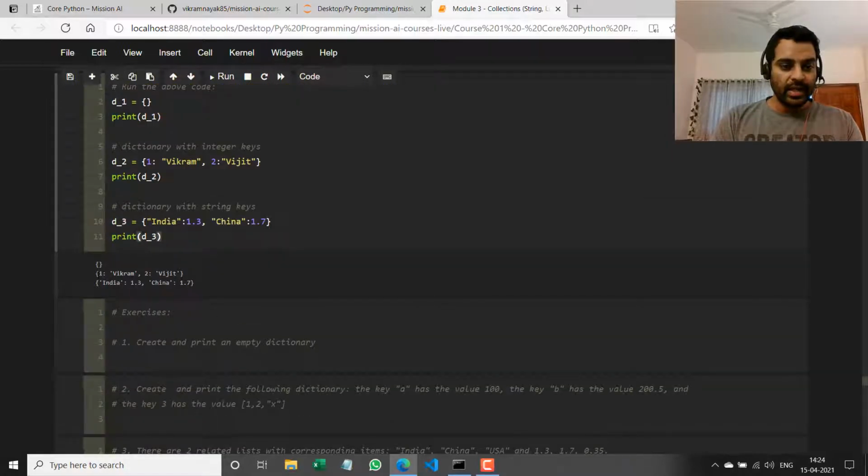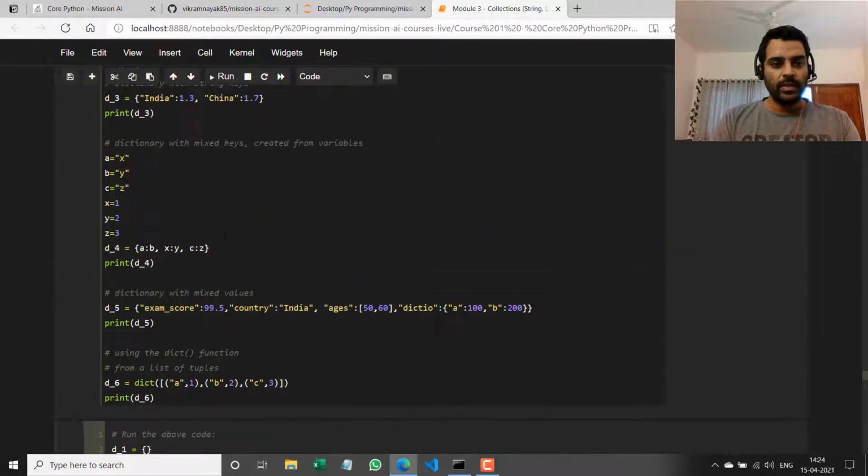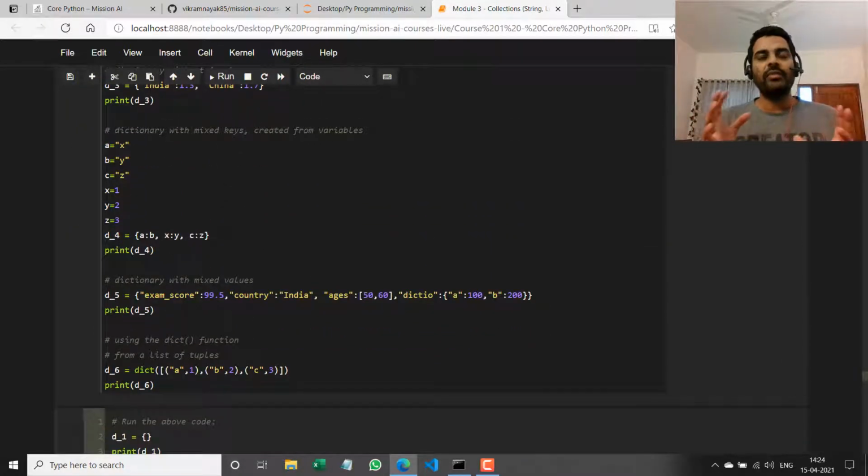So you can see in the second case, we had integer keys with string values. In the next case, we have string keys with float values. And the value could literally be anything. You could have a list, you could have a dictionary, you could have a set, a tuple, whatever you want, right? So I hope you understand what a dictionary is. It's a mapping, right? You're going to store a key, you're going to store its corresponding value, and you're going to retrieve that value using the key.